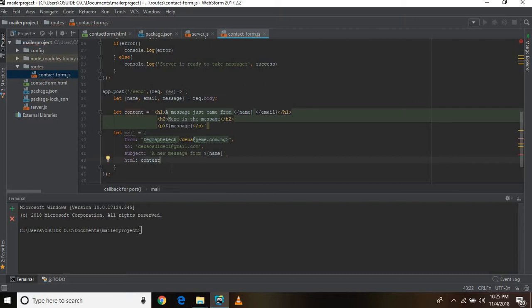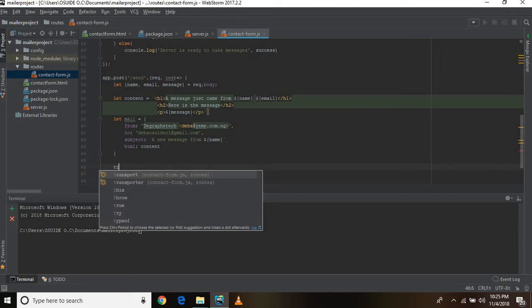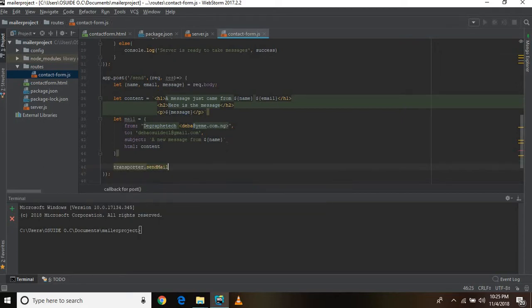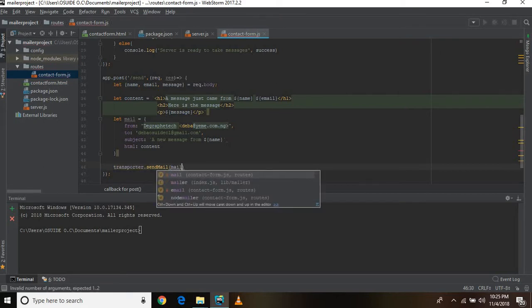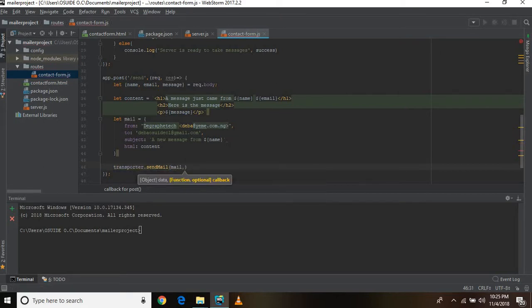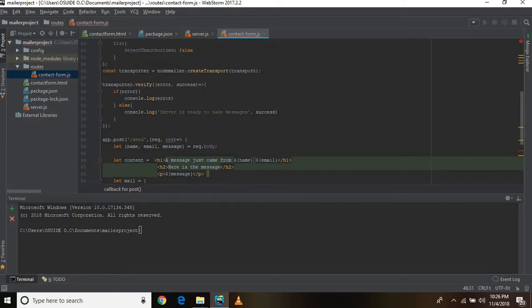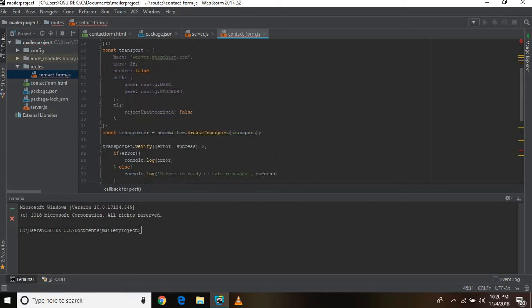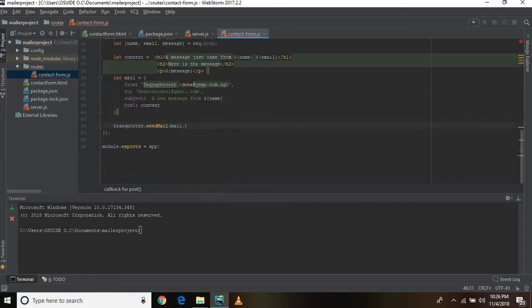So yeah, and then what's next now? Now we have our mail set. All that's left to do is to send it, and we'll go here and say transporter.sendMail, and this will be mail, comma. This sendMail is a method for sending the mail, and this transporter, remember, is what was created here. It's what we used to create the transport. I'll leave the code at the end of the video and in the description.